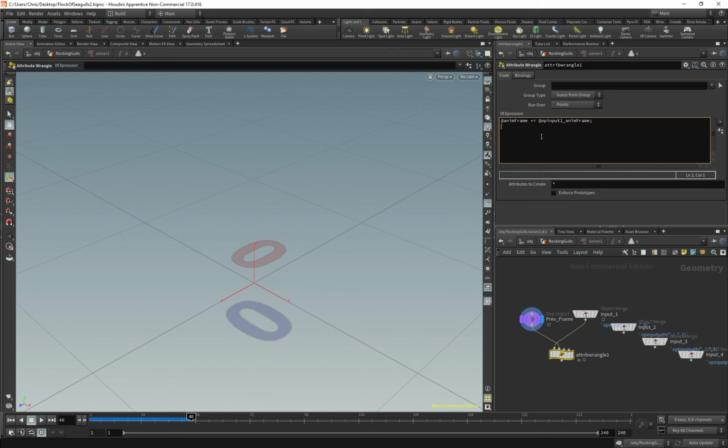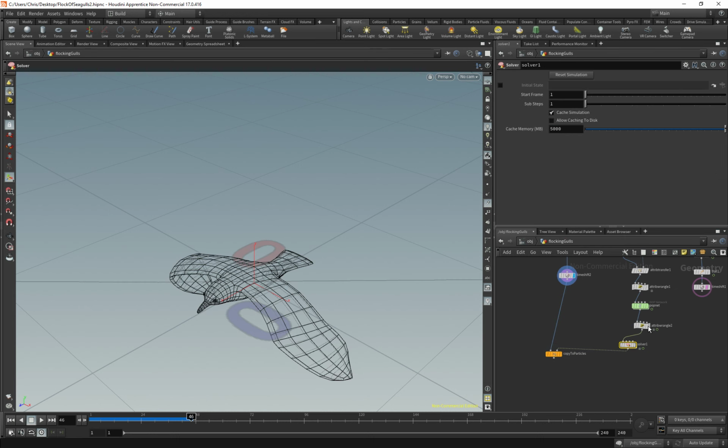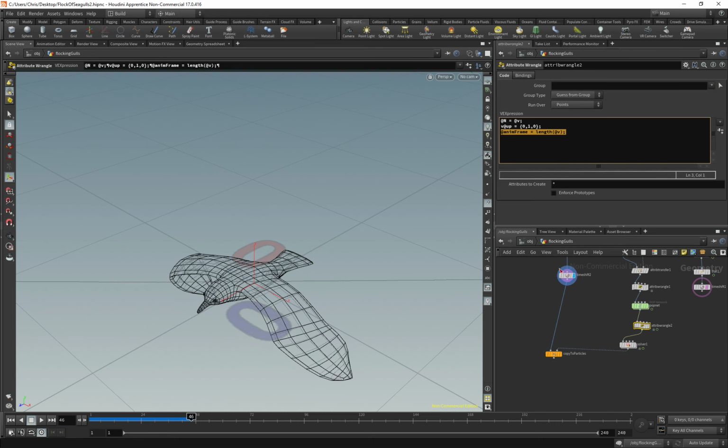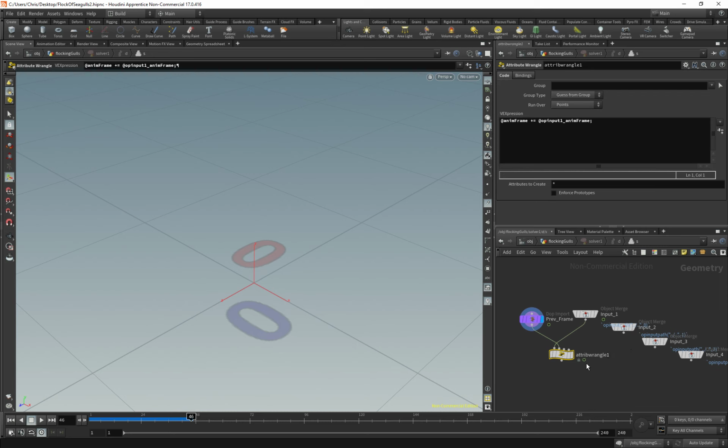So what this is doing is taking the current length of the velocity on this frame that we just created with the wrangle here. It's going to take that value and add it to the previous total. So it's making a cumulative value of how far each point has traveled in its life. It's important to make sure the wrangle is set to be displayed in here. I forgot to do this earlier and it took me ages to figure out what I had done wrong.